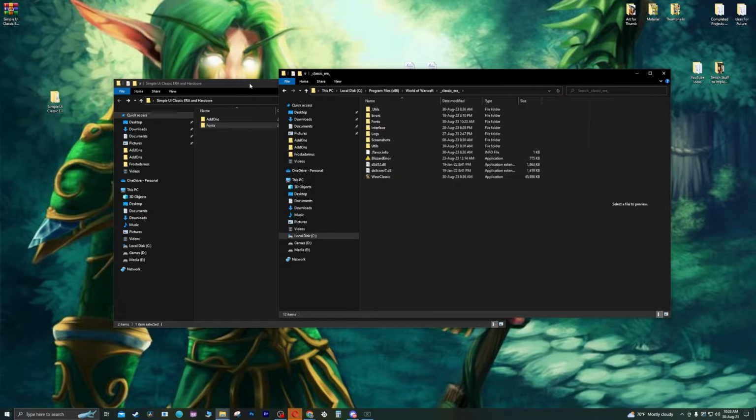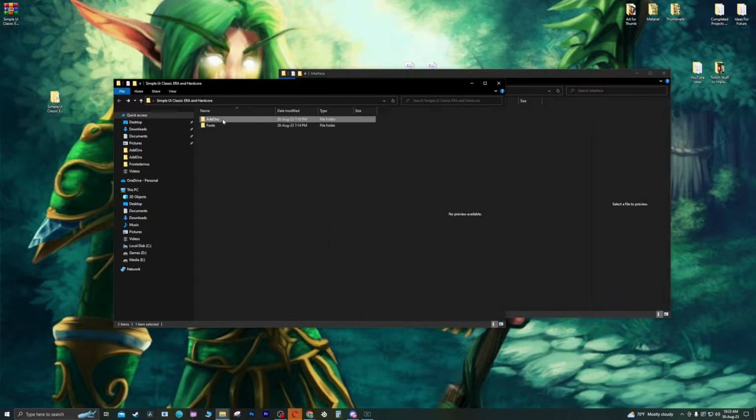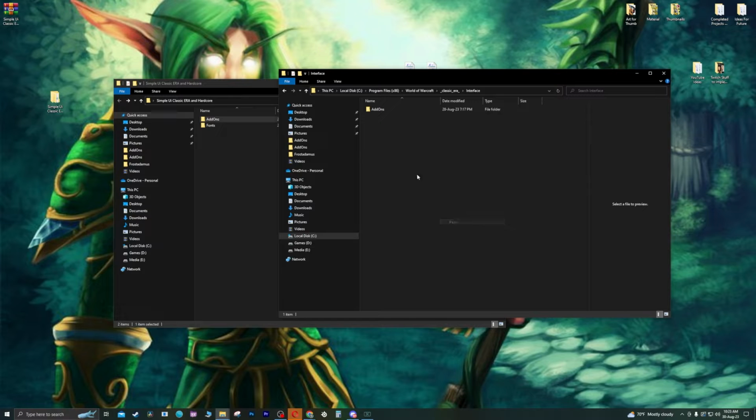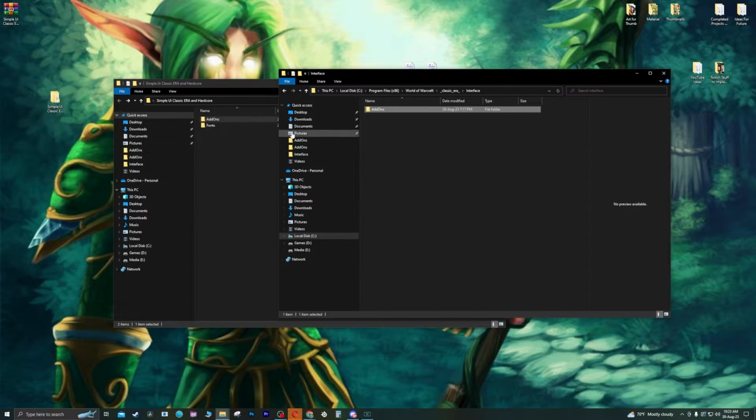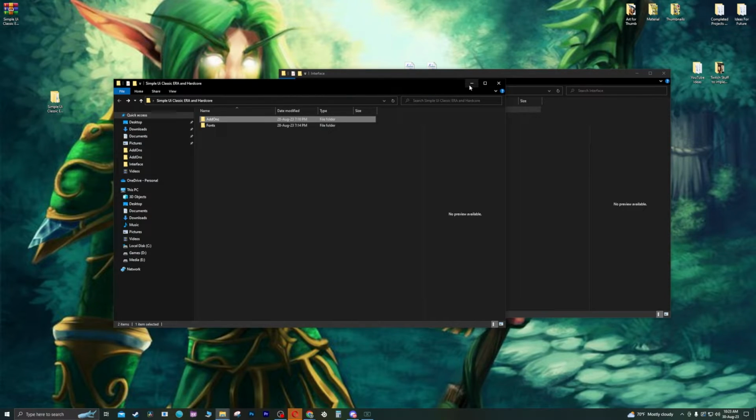Then I want you to go into the interface folder and either replace the add-on folder altogether, paste, or you can just go inside and put the add-ons inside. I'm going to replace the file in the destination here. There we go. We're set to go now. We can launch the game.